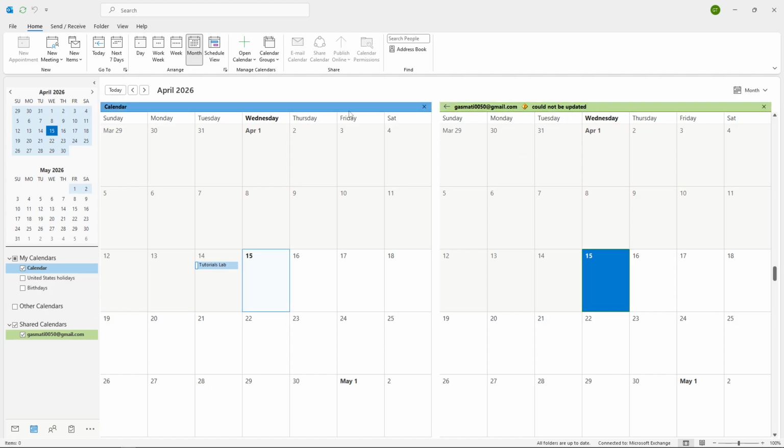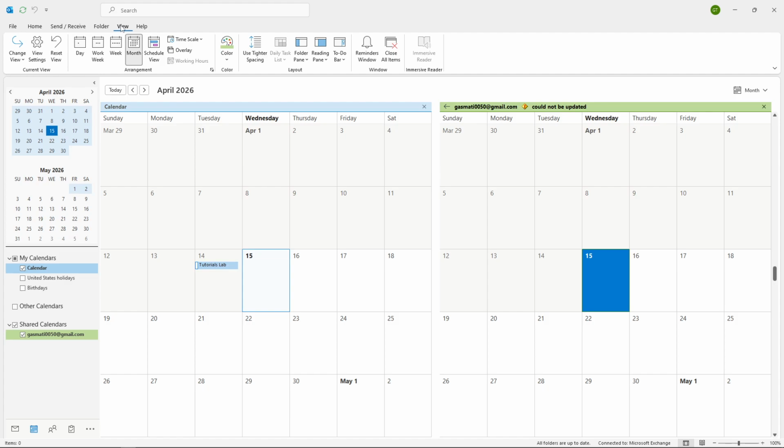With your secondary calendar selected, direct your attention to the top part of your screen. Here you'll find the View option in the menu bar. Click on View to reveal a drop-down menu with various display options. This is where you can customize how your calendars appear and interact with each other. From the View menu, look for an option labeled Overlay. This is the key feature that allows you to merge your calendars visually. Click on Overlay to activate this function.